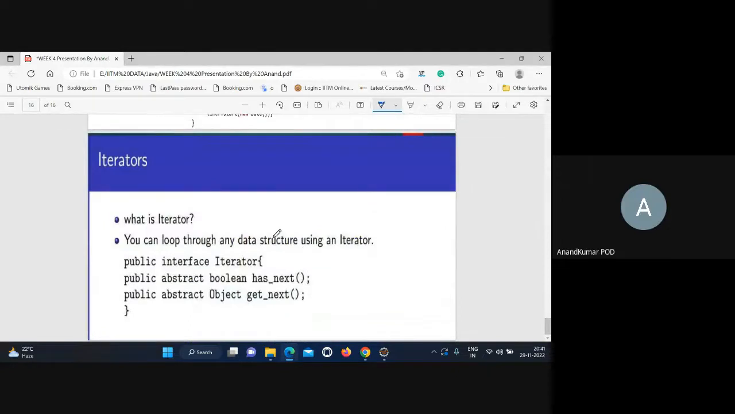So what is an iterator? What is the use of an iterator? It will run through the elements. Here the iterator is used to loop through any data structure.